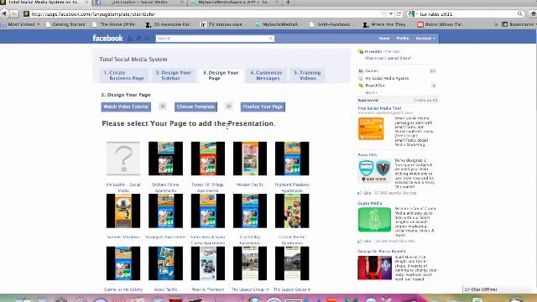Now, how do you actually create one of these? Maybe you want to call it a mini website. Other companies call them custom tabs. How do you want to create one inside of Facebook? Well, using our custom tab creator, you're first going to choose the fan page, the business page that you want your custom tab or your mini website to be displayed on.